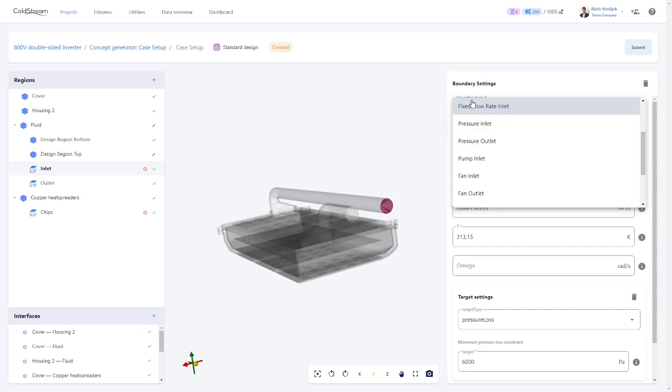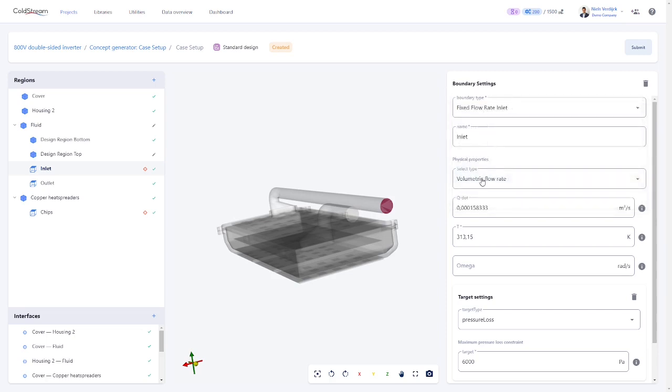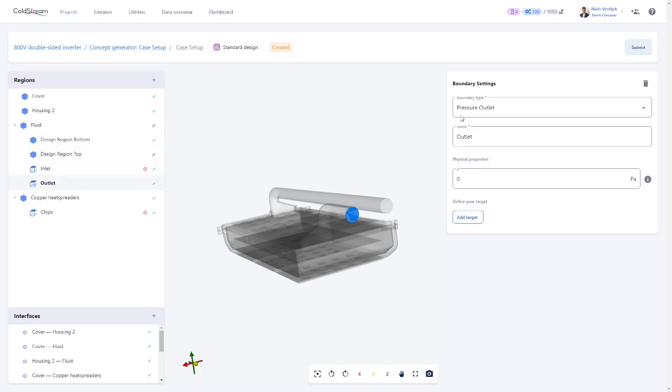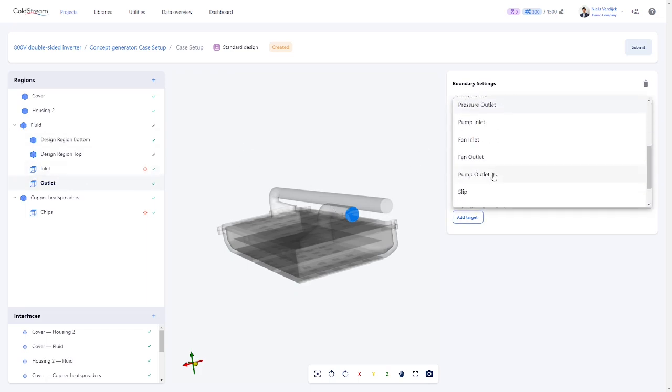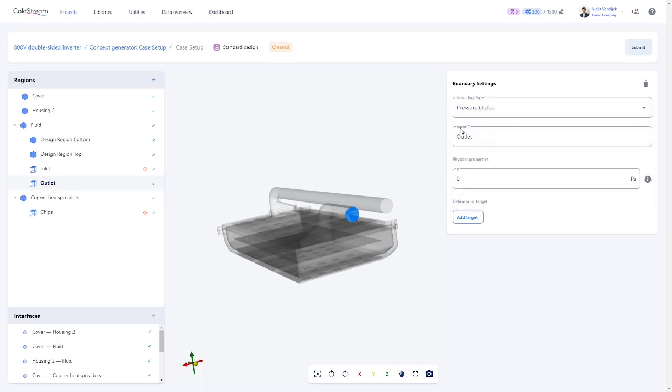For this application, I just chose a fixed fluid inlet, where I specify a given volumetric flow rate. If you want, you can change it to velocity or mass flow rate. This amount of flow enters through that inlet patch at 40 degrees inlet temperature. What goes in must go out, of course. So let's move on to the outlet. And here again, you have a wide variety of different outlet conditions that you can choose from. Be it a pressure outlet, or a pump or a fan outlet. Entirely up to you what you want to do there.